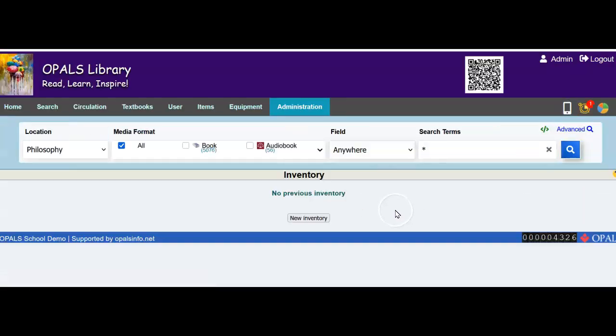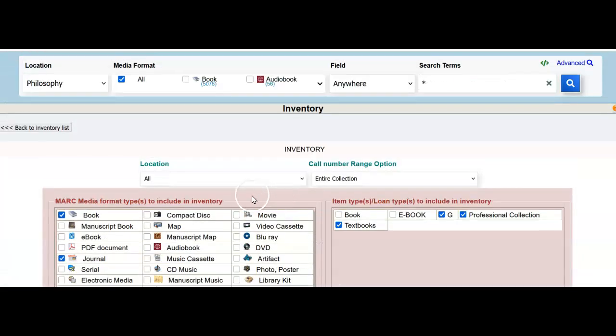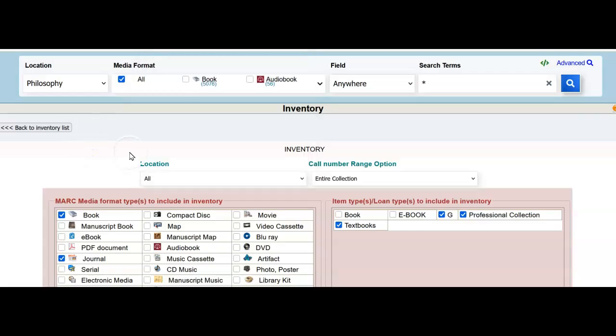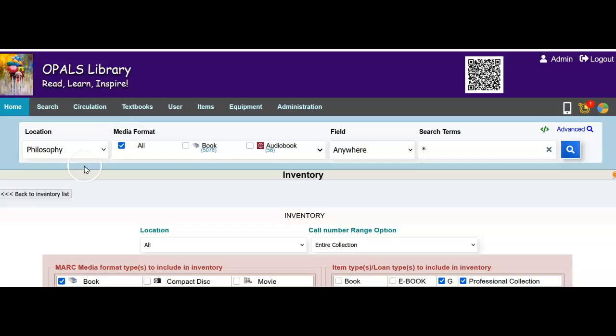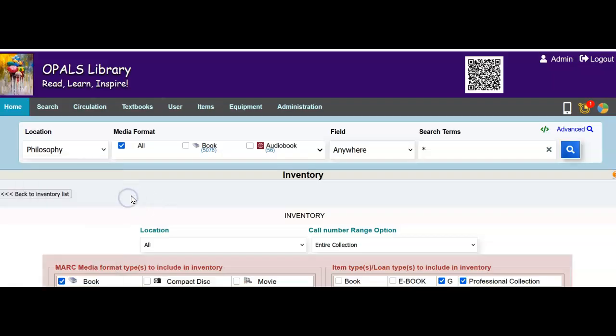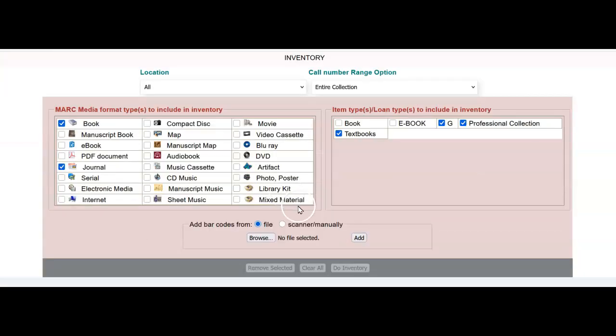Okay, I'm going to run a new inventory on the entire collection. I'll click New Inventory. And I am not running it by location specifically, where these are different locations in my library. And by the way, you'll know you have locations in your library on your home page. If you see the location option and various locations here, you have locations set up. We're going to run this inventory on the entire collection.